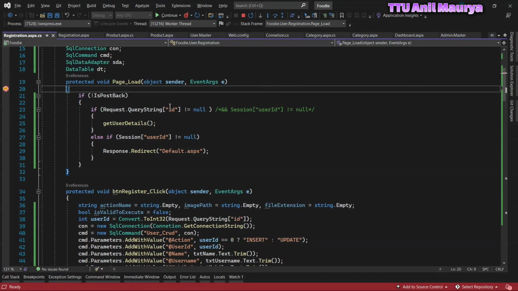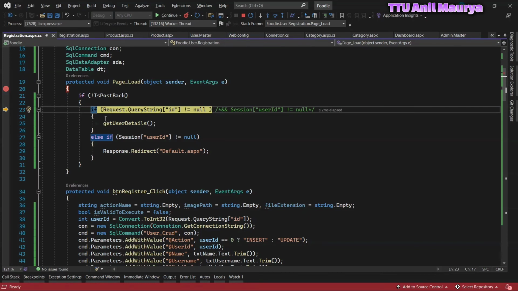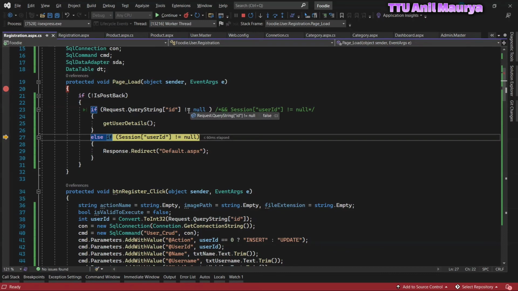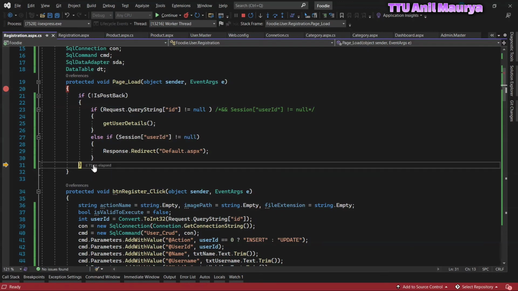So we have added a breakpoint here, so it stops directly here. Press F10. Now it will check whether the query string is null or not. It's null, so the condition for not null fails. Directly it will come to the else if. Here it will check whether the session is null. There is no session, and it will come out of this if block.